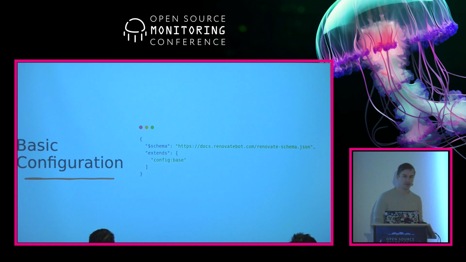It's just some simple JSON file. Without the simple, it's a JSON file. You just define a schema there that's always the same, and then you tell Renovate what kind of configuration you want to use, and that's just some defaults. When you create this basic configuration file, Renovate will start working on your repository and updating your dependencies with merge requests.